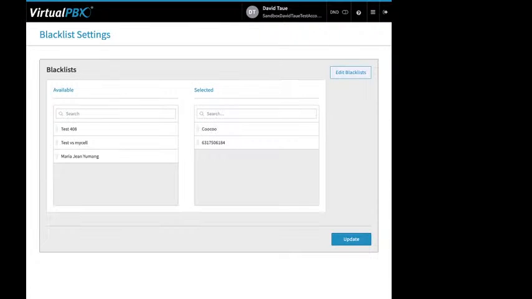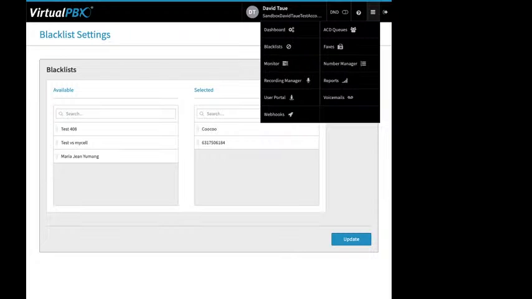And then you go back to settings, and you make sure that list is over here on the right under selected. You would click update. And so now any phone number on these two lists, when they try to contact any of my phone numbers, they get a busy tone. So they're not wasting my time or my staff members' time, etc.